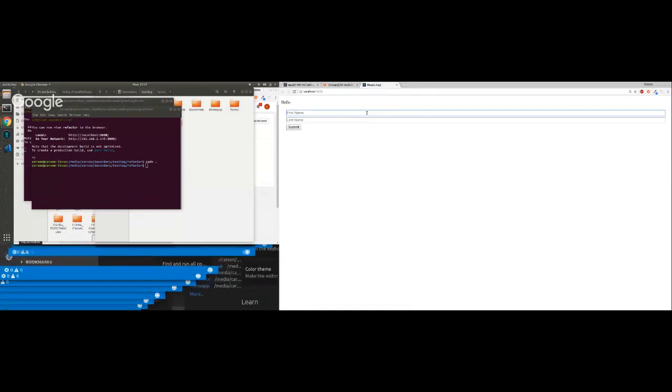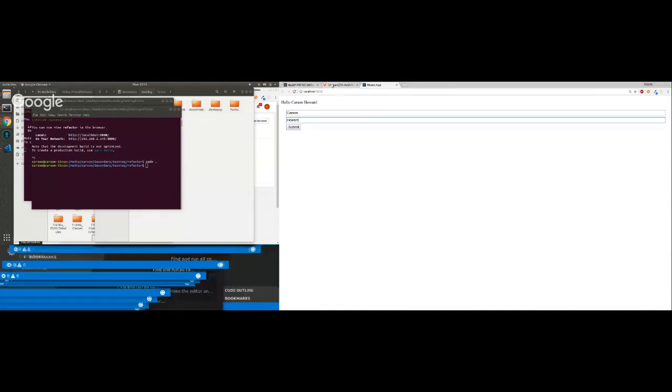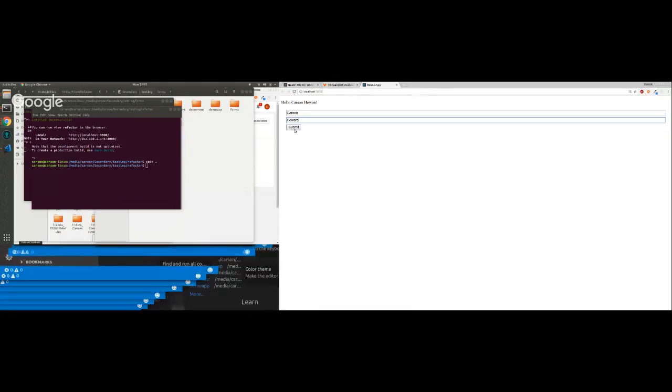So we have this cool form. It's really simple, but it does a lot. It's got a first name, Carson. Last name, Howard. You can see it's just changing it on the screen right as I type. That's some React magic right there. Hit submit, says, hey, Carson Howard. Okay, resets it. Pretty simple.